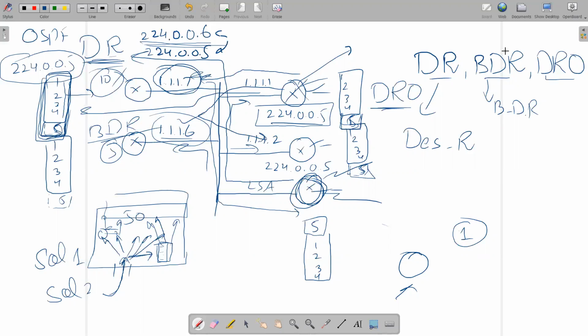Is there any question? Sir, I have one question. Sure. Regarding the router ID for the DR, if we introduce a new router that has the highest router ID, will the DR be changed or not? No, unless you restart the OSPF process.